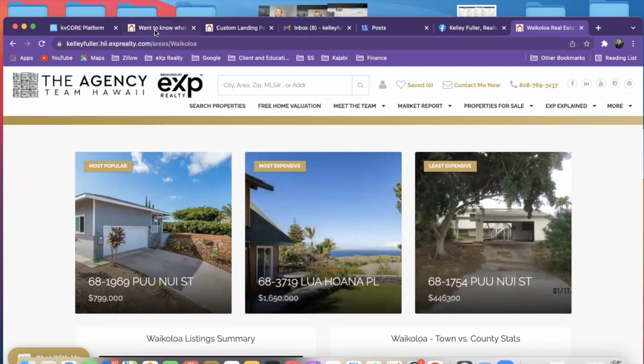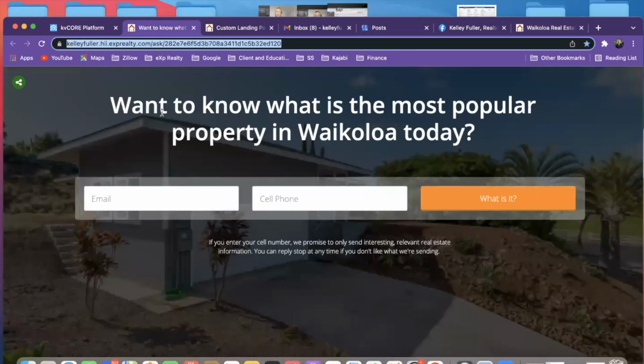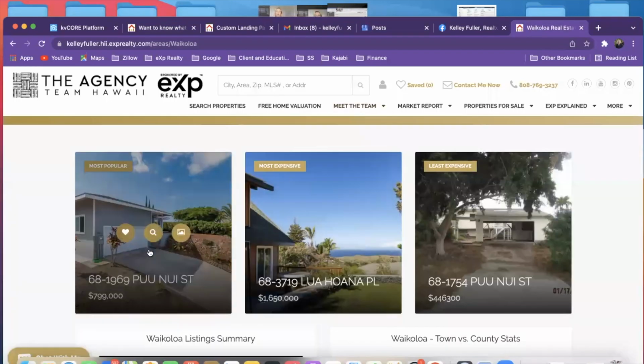So what I did for this landing page is I put, want to know what the most popular property in Waikoloa is today. They have to put in their info. And once they put in their info, I have as the second link this web page here. That's the properties. So it gives them what you say you're going to give them. And now you have their info, right?